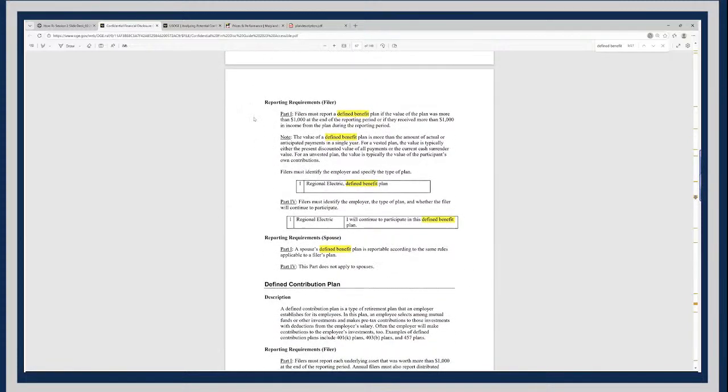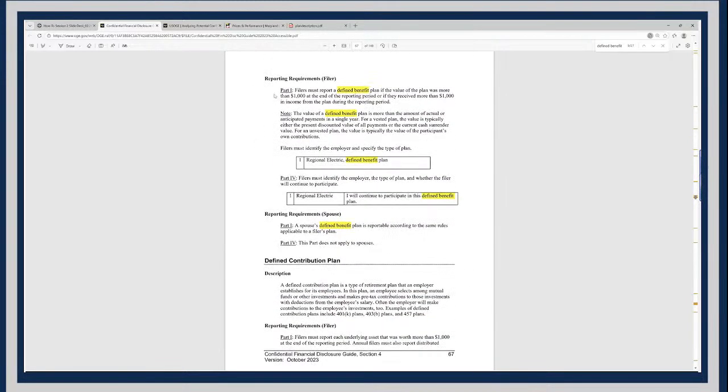And then reporting requirements. Okay, so it looks like there's a reporting requirement for Part 1. Filers must report a defined benefit plan if the value of the plan was more than $1,000 or if they received more than $1,000 in income. So again, that reporting threshold. Filers must identify the employer and specify the type of plan. And then there's a Part 4 requirement, which we saw already in Ed's report, is that filers must identify the employer, the type of plan, and whether the filer will continue to participate.